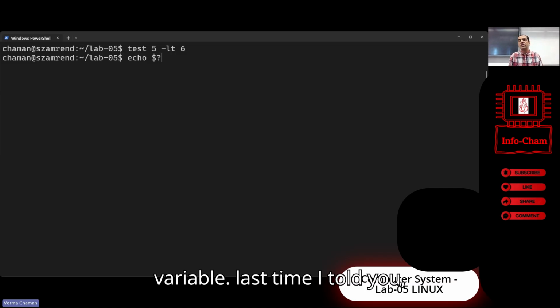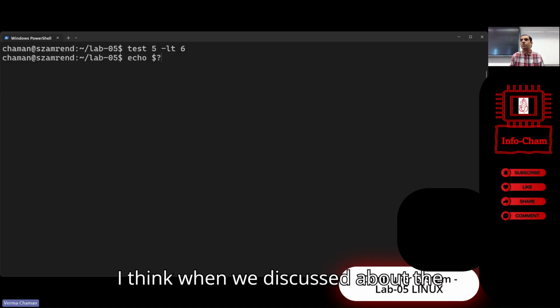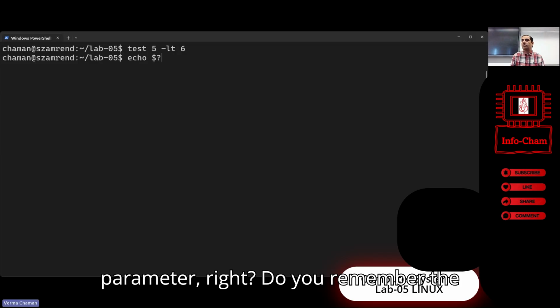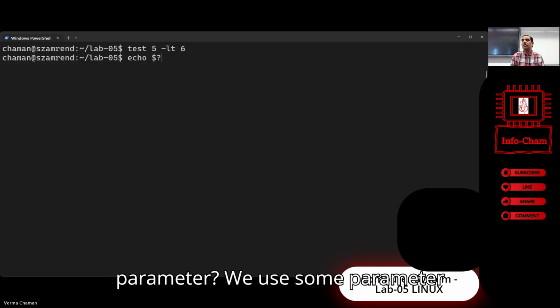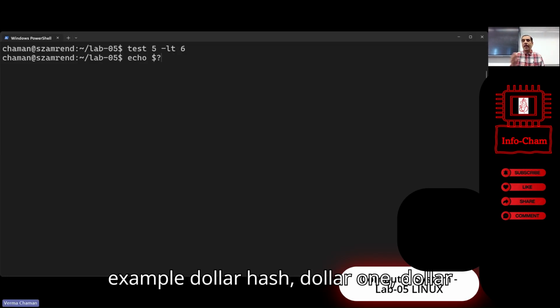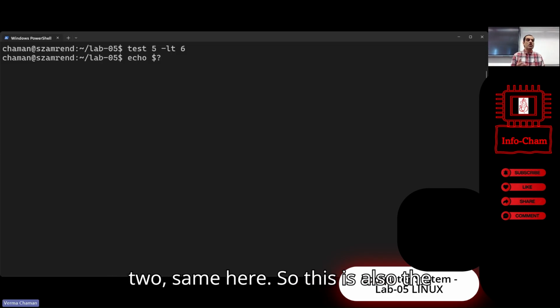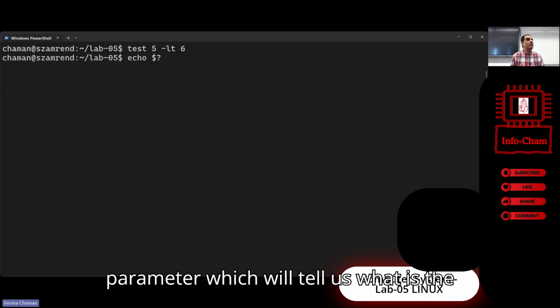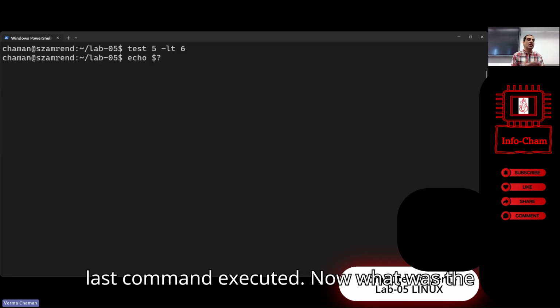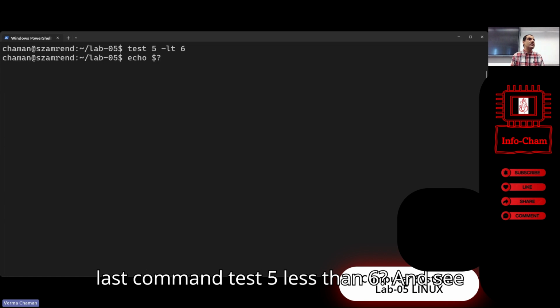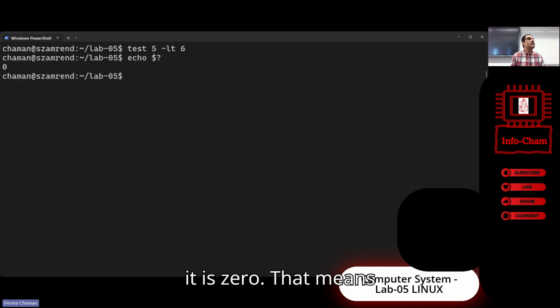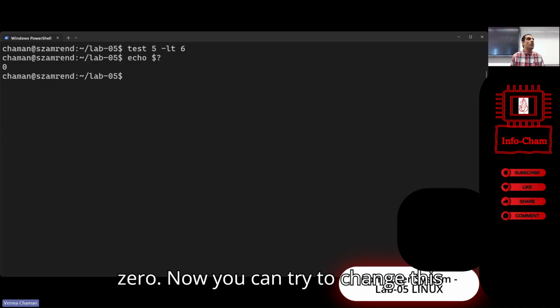Last time I told you, when we discussed about the parameter, right? Do you remember the parameter? We use some parameters, example $#, $1, $2, same here. So this is also a parameter which will tell us what is the last command executed. Now, what was the last command? Test 5 less than 6, and see it is 0. That means think about it, true or false. If it is true, you will get a 0.